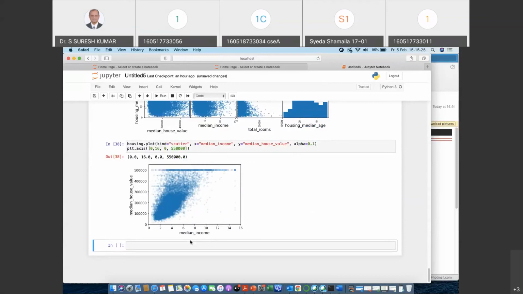Are we together till here? Yes, sir. Now, as a big data analyst, please tell me something about this plot. Who can help me out? Who will help me out?